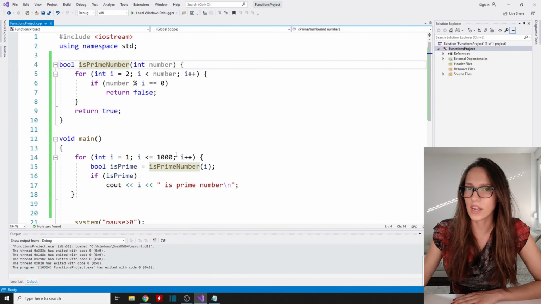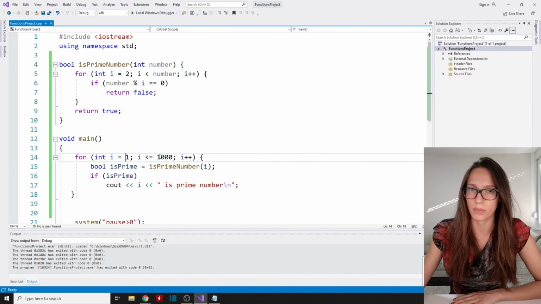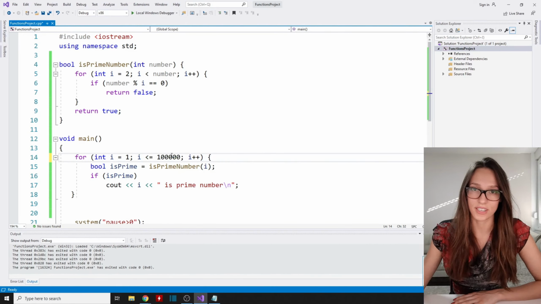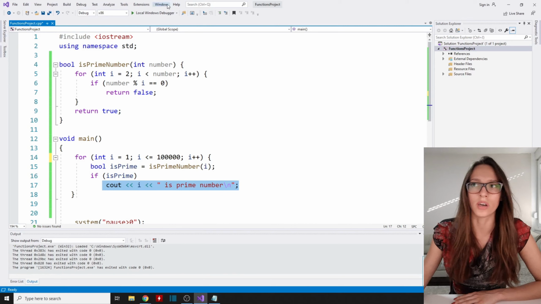And let's say now that we really want to check all the numbers between not just 1 and 1000, but let's say 1 and 10,000 or 100,000. We can just call this is prime number function, pass it the value of our I, and then check the value that this function has returned. And this function has really told us whether the number is prime number or not, and if the number is prime number, we just want to write that number out to our user.